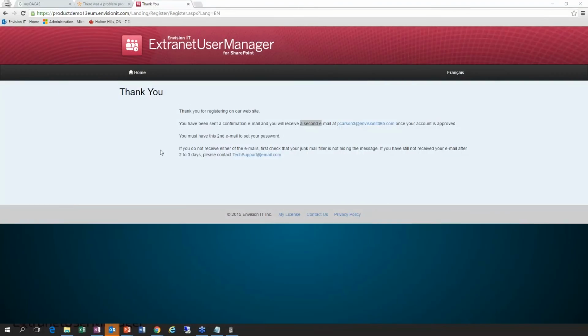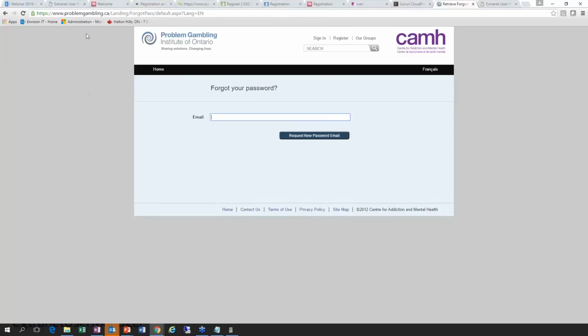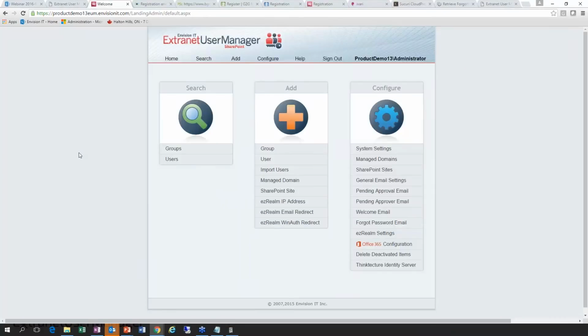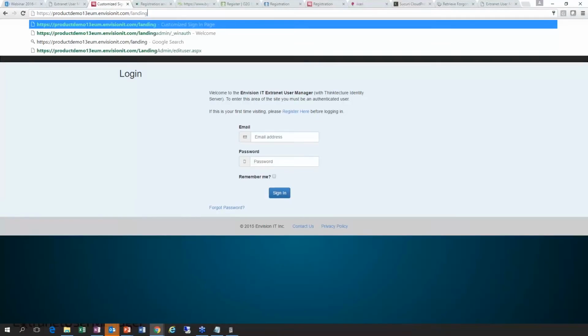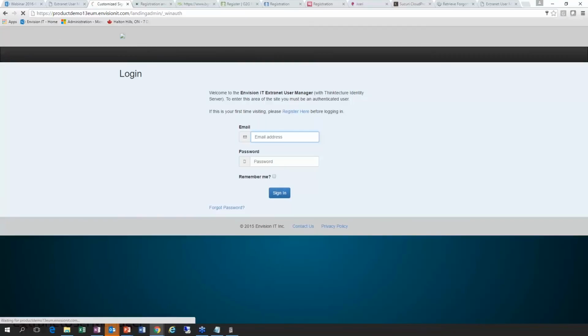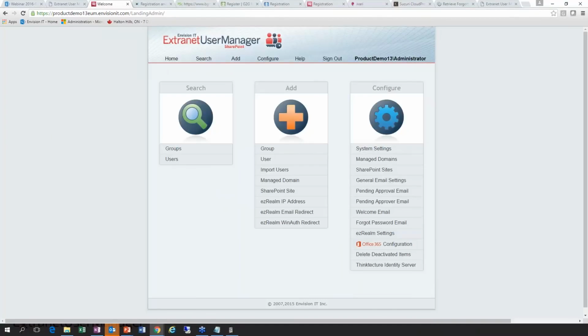Thanks for registering. It's going to send me a confirmation email, and I'm going to need a second email once I'm approved to let me into the site. So if I go over to my inbox here, it takes a minute for those to come through. Okay, so I've got the first one that came through. This is to me as the person registering, saying thanks for requesting an account. And I'll show you in a minute how we customize the look and feel of this email.